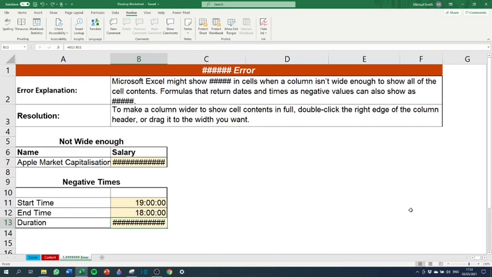An error that is sometimes shown in Microsoft Excel is when Excel shows a series of hashtags, or the number symbols, in cells. There are two reasons for this type of error message. The first and most common reason is that simply the cell that has returned the value isn't wide enough. So here in cell B7, I can see a very long number with a series of zeros.